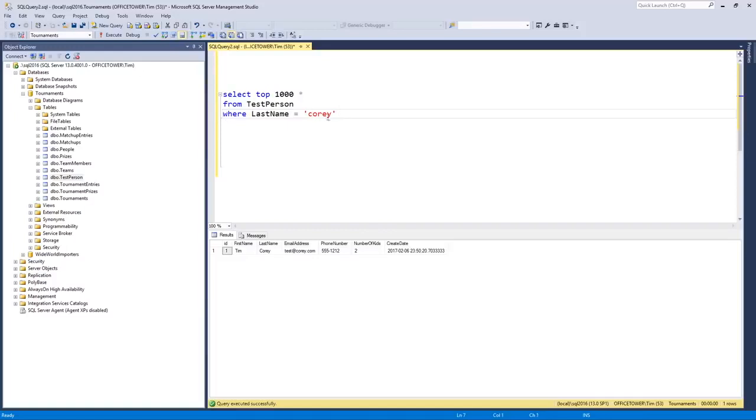If we take that out, we can take it out by either deleting it or 2 dashes in a row makes it a comment. And I can continue on and say order by, let's do first name. So select top 1000 star from test person, order by first name. This is skipped because it's been commented out. And there you go. If you want to add that back in, we take the comments out. And now it's going to order, but because we only have one record, we really can't see if it's ordered correctly or not. But it is.